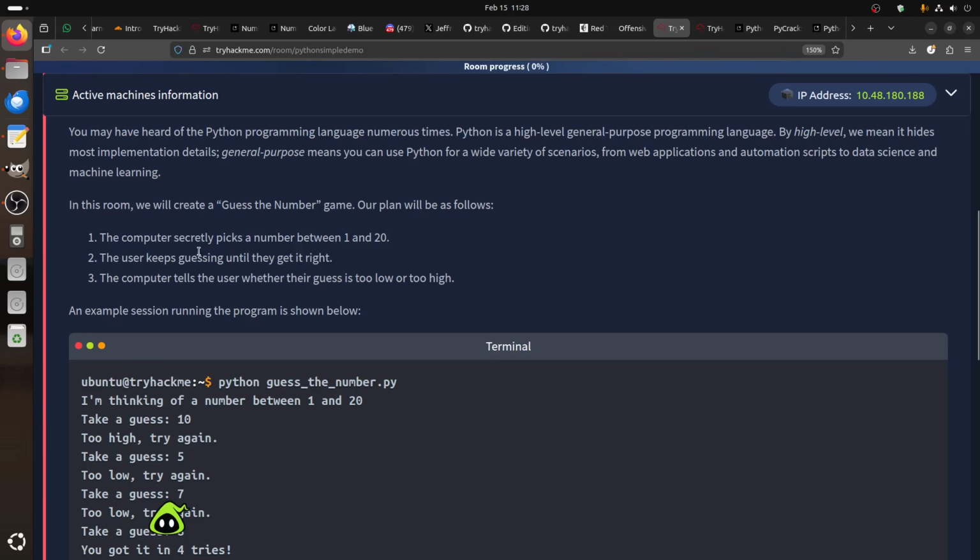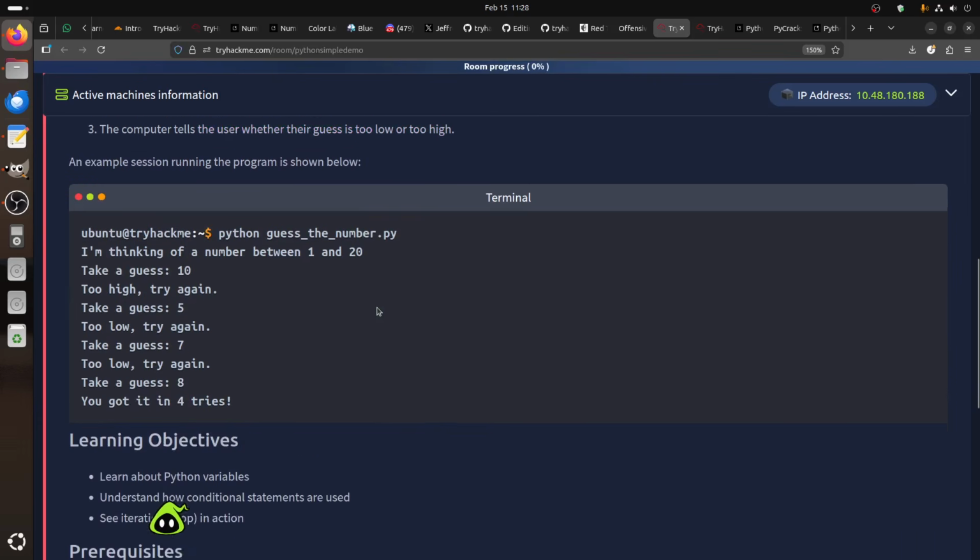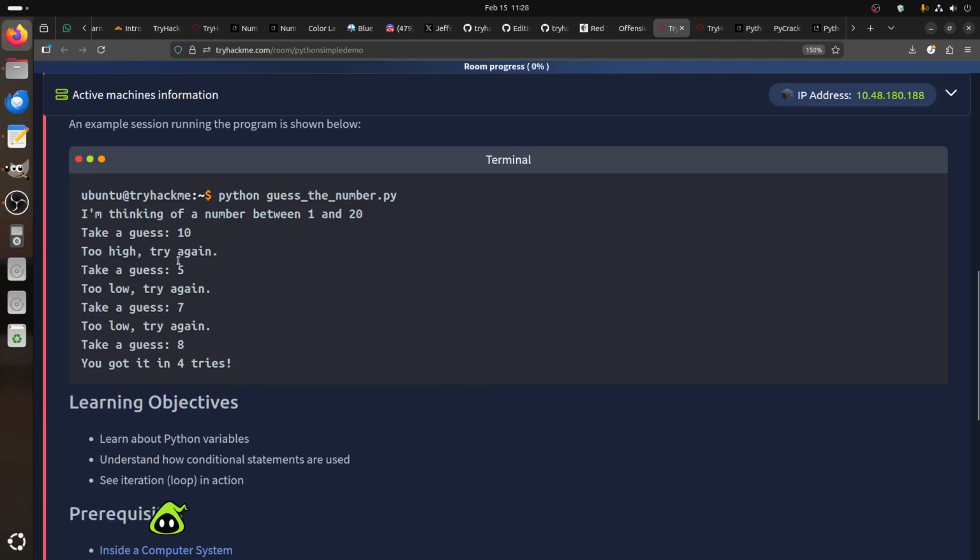In this room we will create a guess-the-number game, a famous one. The computer picks a number between 1 and 20. The user keeps guessing until they get it right. The computer tells the user whether their guess is too low or too high, that type of thing. That's an example of what the program is supposed to do. The idea here is to teach the person about using if statements, else statements, while loops, for example, capturing user input, converting it, for example, to digits, things like that.